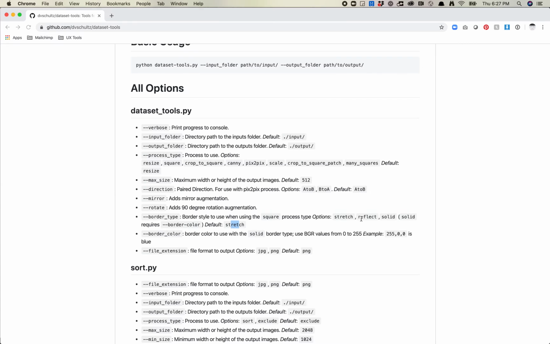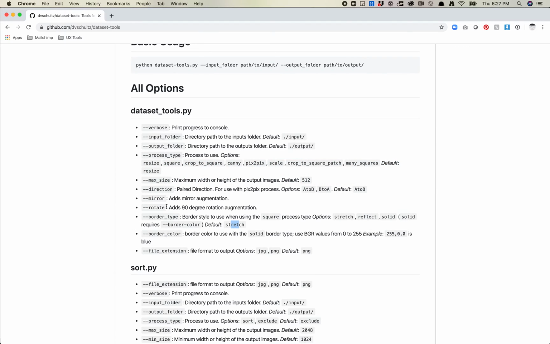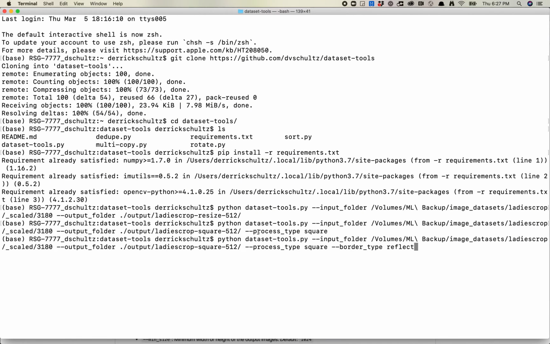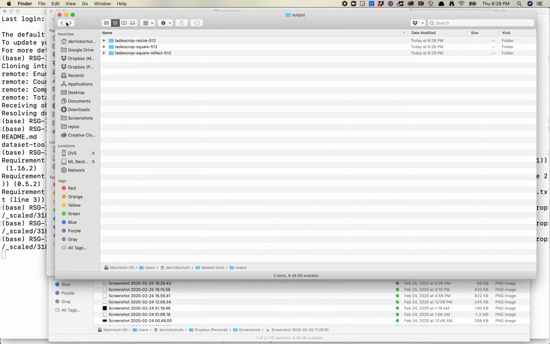So I'm going to type in, what is the command? It is border type. And let's do reflect. I don't think I need anything else there. So just for my own sanity, I'm going to add square reflect, just so I've got this clean. I'm going to hit enter. I'm going to come back to Finder. And inside of here, I've got square reflect.